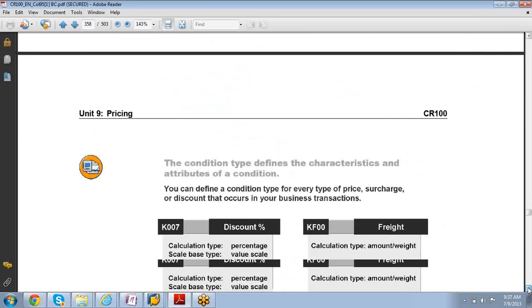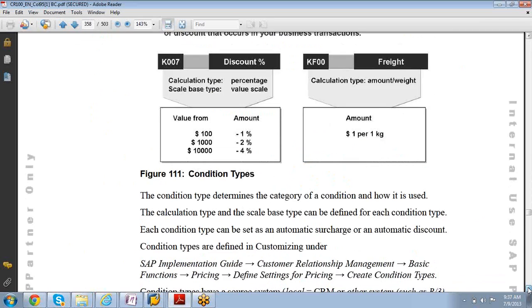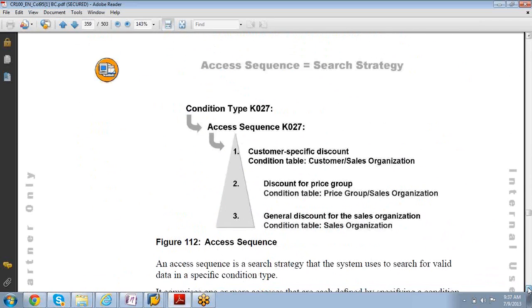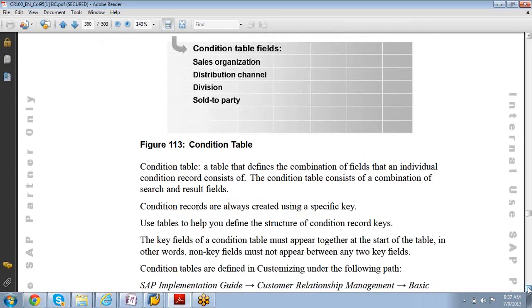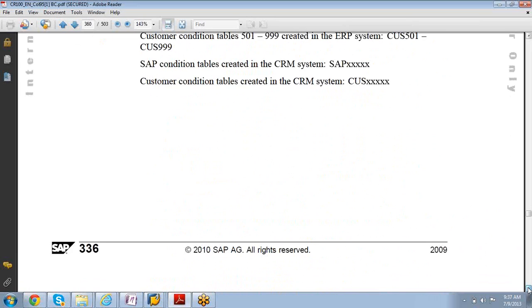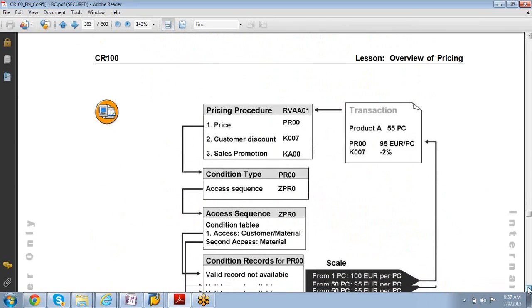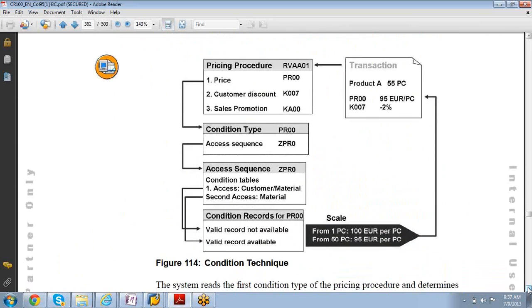Condition technique is not completely given here. It just takes a lengthy time. So take this condition technique. Let me explain how the condition technique works.